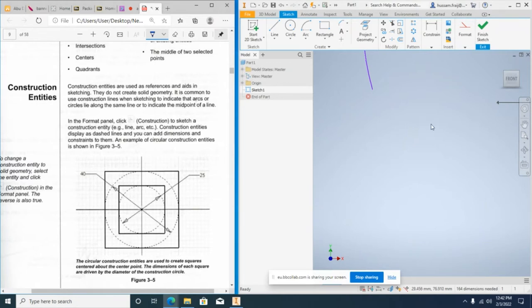For example, if someone asks you to create a square, and this square is tangent to a circle that has diameter 25, and another square that is tangent to a circle of diameter 40, and these two circles are concentric, having the same center, and you only want to create the two squares that are tangent to this and to this. How to create this task?